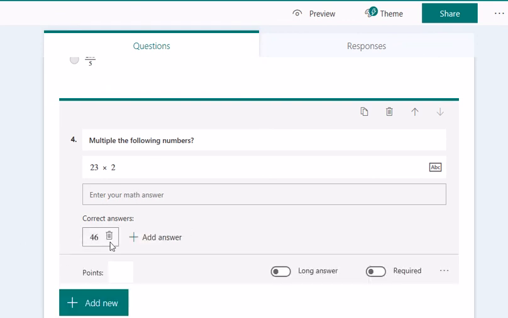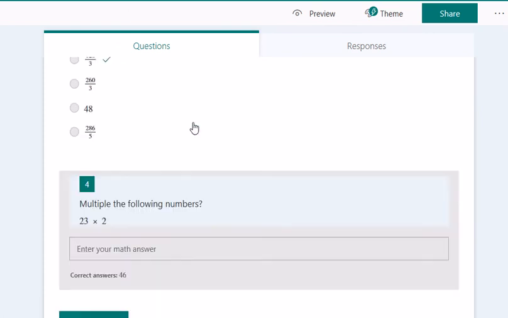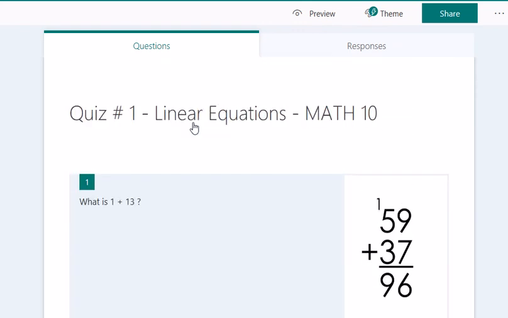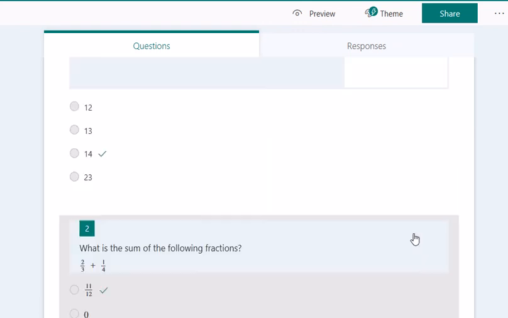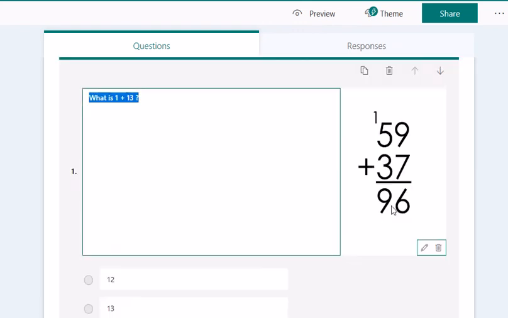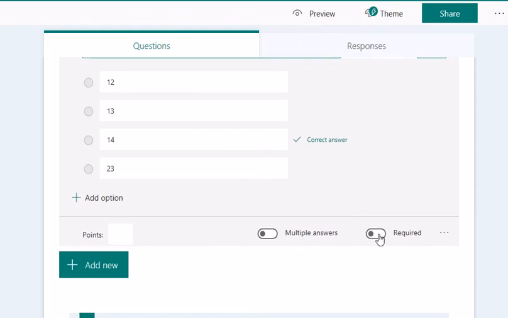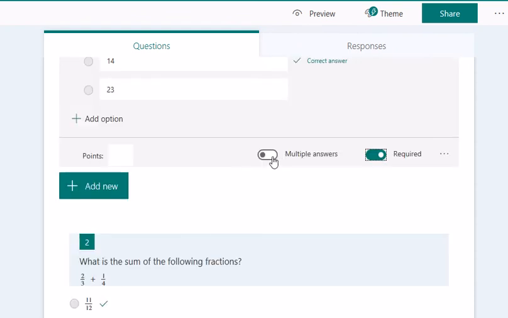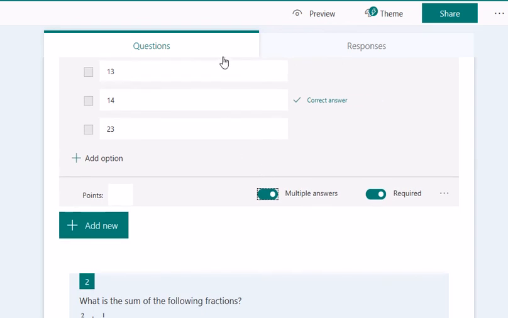Students will be able to see when they submit their response. Okay, so this is how you create a quiz for any class, you can do it. One thing I forgot to do, make sure you always mark it required. Okay. If there are multiple answers, make sure you check this one and then mark.